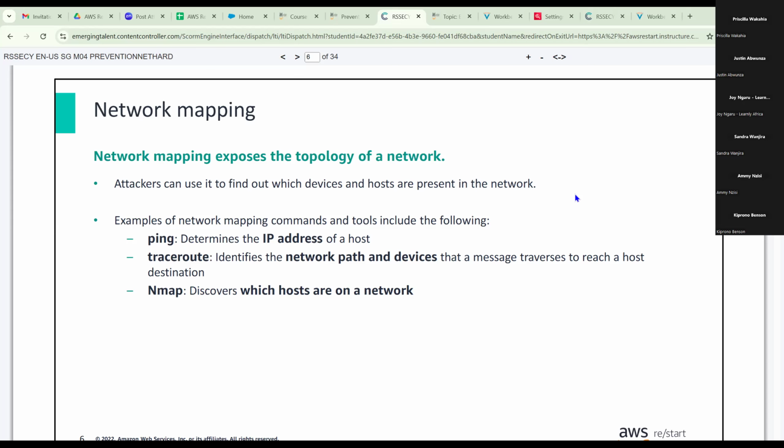The same way we have these tools that network engineers can use to check different aspects of the network, threat actors can also use these same tools to do what we call reconnaissance.